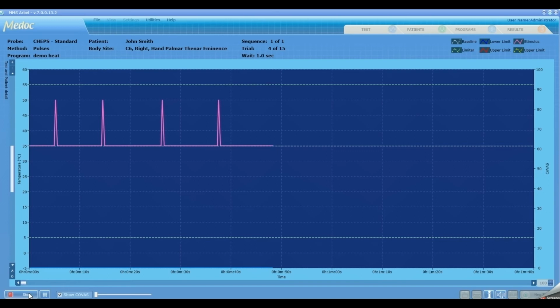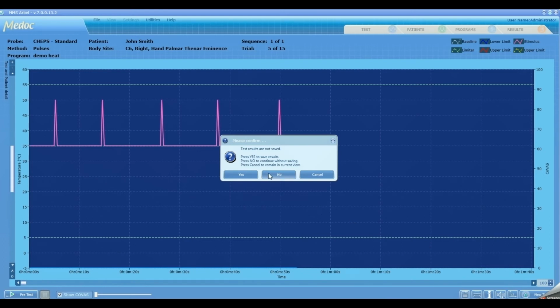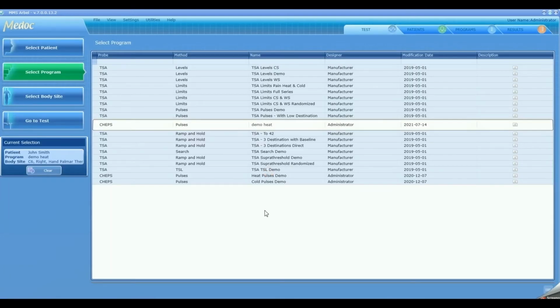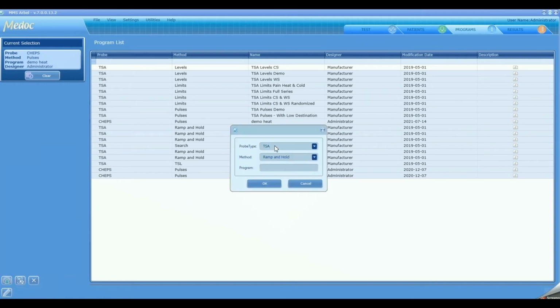So these were the heat pulses. Now we will stop the test and go back to the main screen. And now we will create the cold pulses program. We go to the program tab, we press the create new program button, again CHEPS pulses, just like we did for heat pulses, and we'll give it another name.